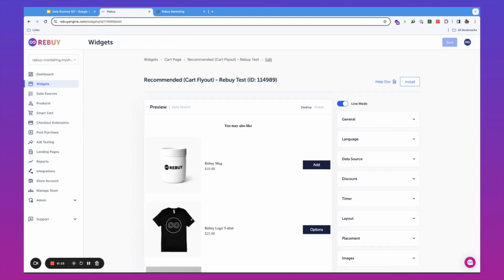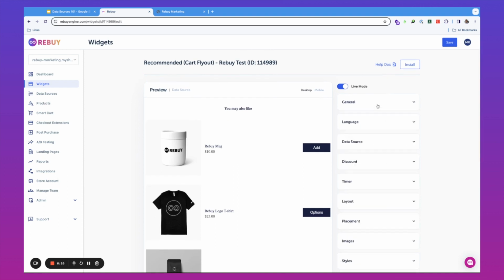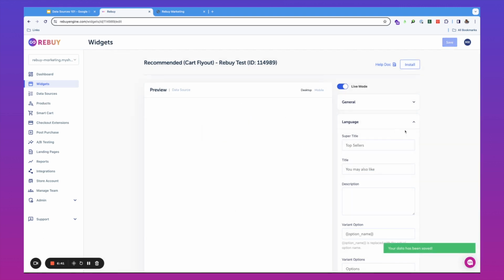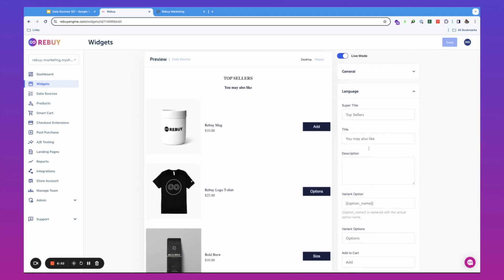Okay, great. So this is what our widget would look like more or less if we did nothing besides installing it. You'll see here we've got these general settings. This is going to determine the behavior of the widget. But if I were to go into language here, you'll see that this has been set to "you may also like." I could add a super title in here of, let's say, "top sellers." If I were to save this, you'll see that we have an extra title up here now.